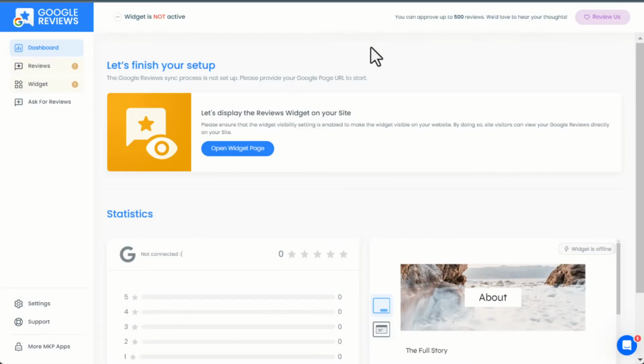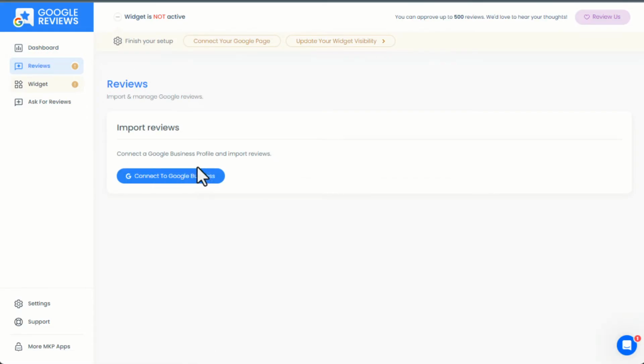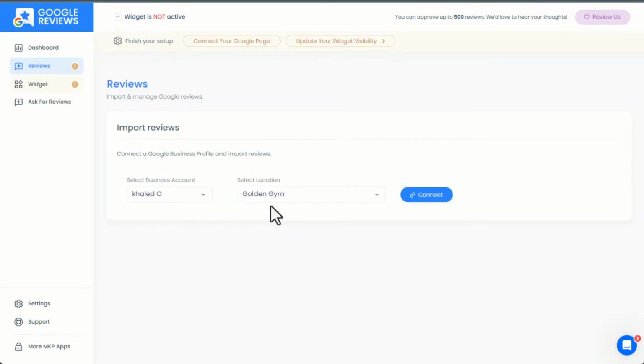Next is a quick tutorial on the app. Open the Reviews page and click on Connect to Google Business. If you face issues connecting your Google Business profile, make sure you are logged in with the correct Google account in the browser. Additionally, make sure to disable ad blockers.